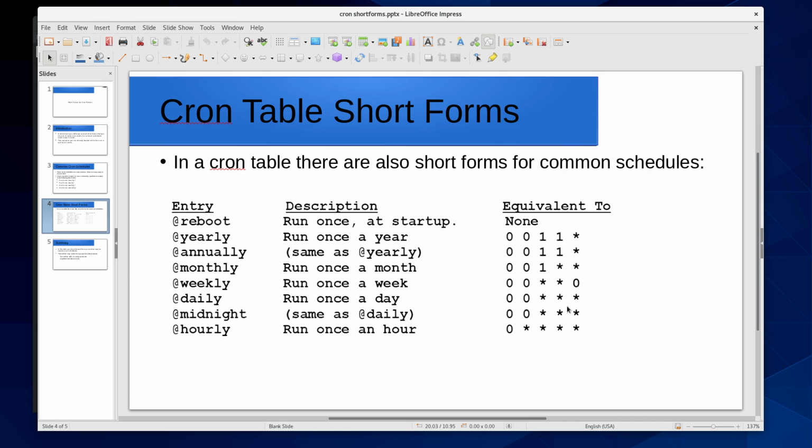If you wanted to have something run once a week, you could type in on the 0th minute of the 0th hour, every day of the month, every month, as long as it's a Sunday, or you could just type in @weekly. If you wanted to have something run once a month, you could put in 0th minute of the 0th hour of the first day of the month, every month, whatever weekday it happens to be. Or you could type in @monthly.